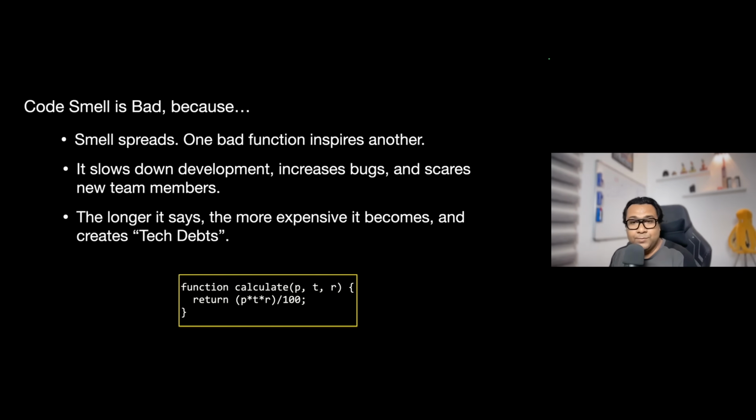However, there is a code smell. What do you know? What are P, T, R? Over time, this kind of unclear code makes maintenance really, really painful. You don't know what P, T, R are. You really don't know what exactly this function is doing, what kind of calculation it is.